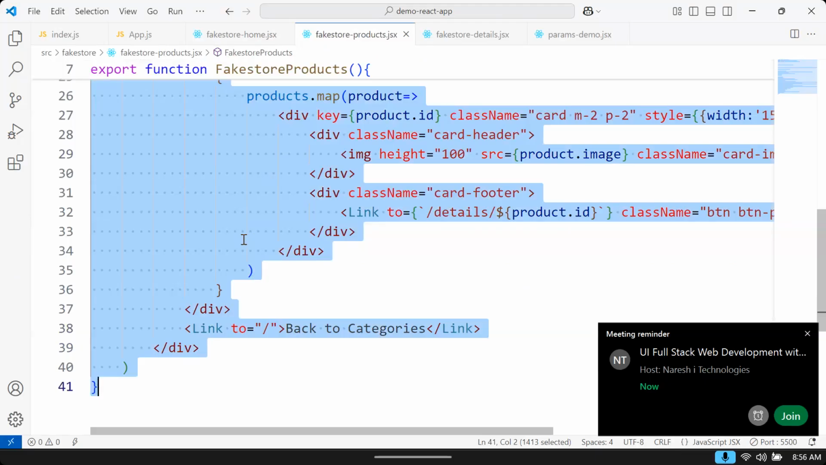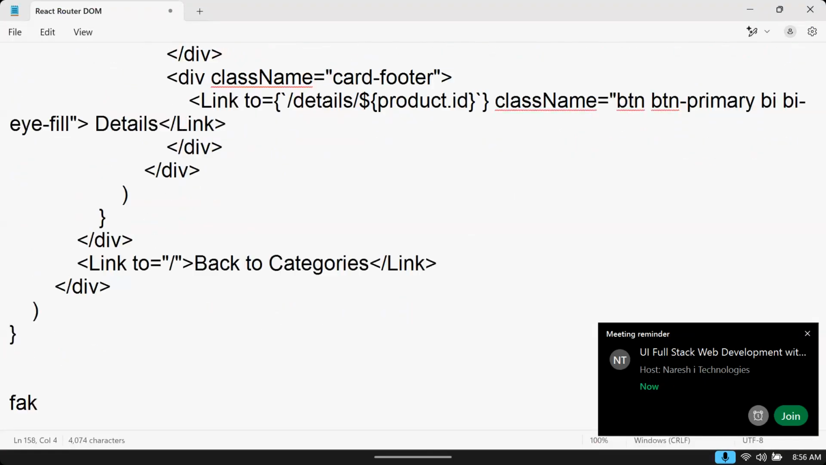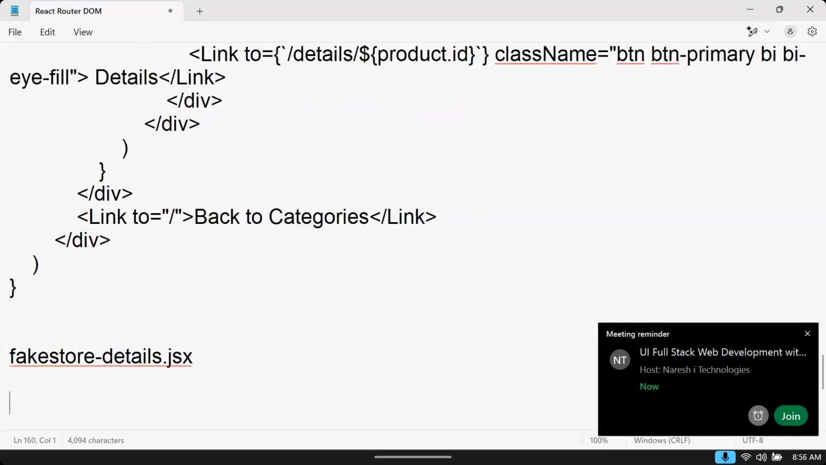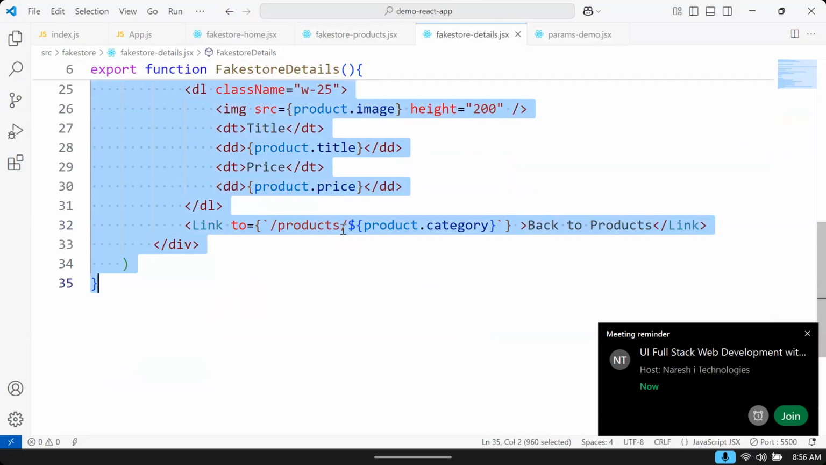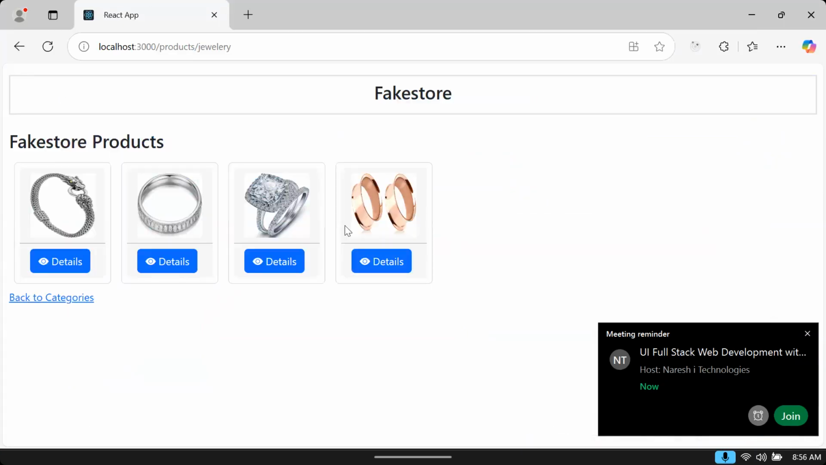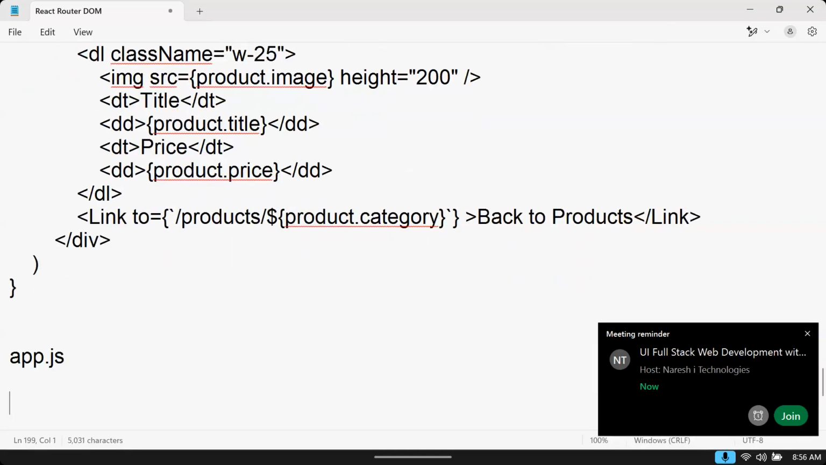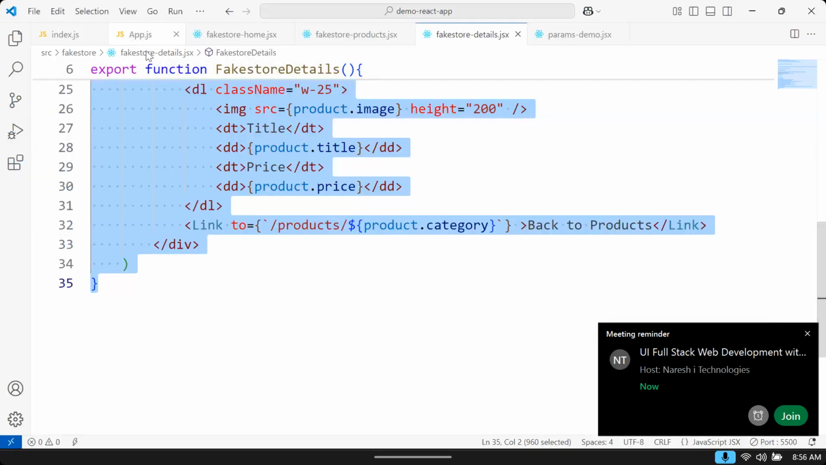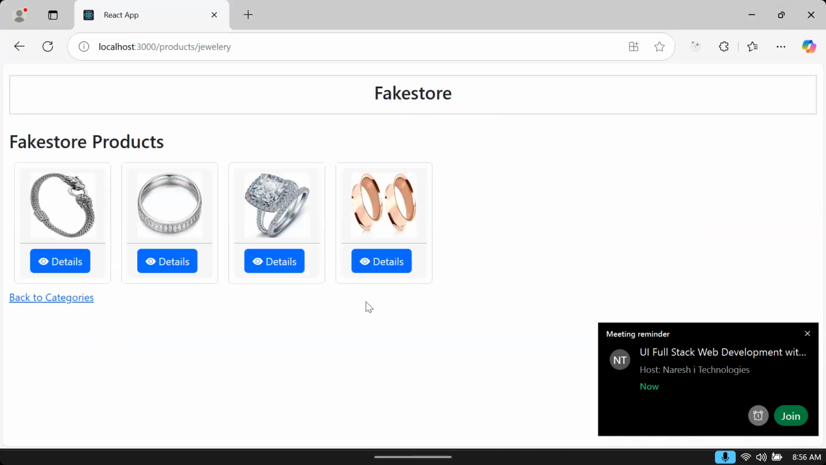This is the fake store products. We need another one. What is it? FakeStoreDetails.jsx. FakeStoreDetails.jsx is this. Now one more we need. What is that? App.js. In app.js we need to create all the routes. This is app.js. That's what we need to implement.